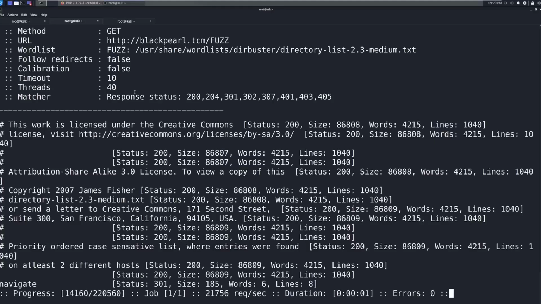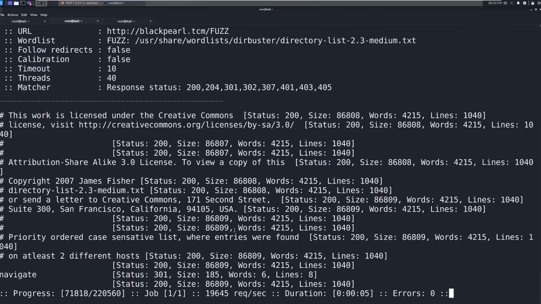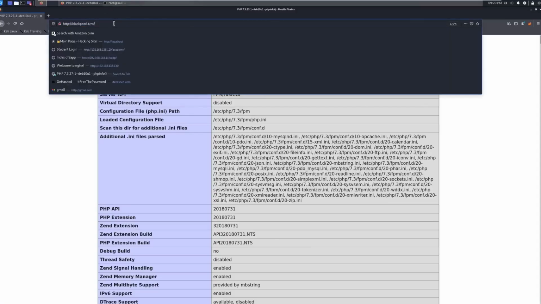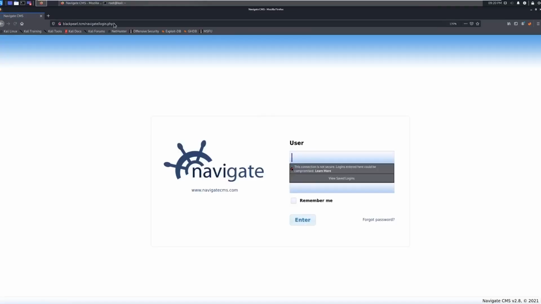We're going to look for anything that might show up, and immediately navigate shows up for us. So that's interesting. Let's go ahead and navigate to navigate, shall we? Okay, we've got Navigate CMS version 2.8, copyright 2021. And we're going to dig a little bit further into this.